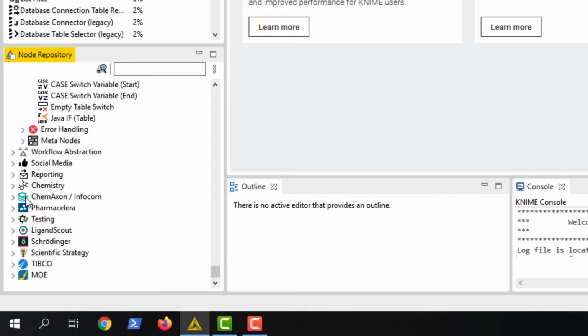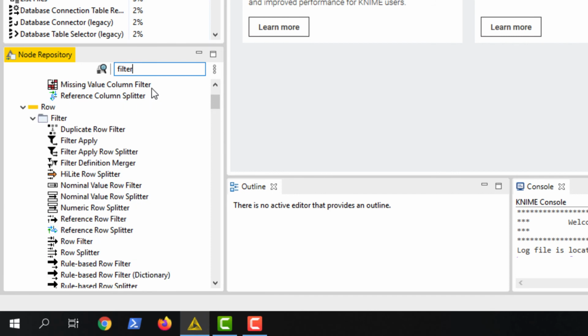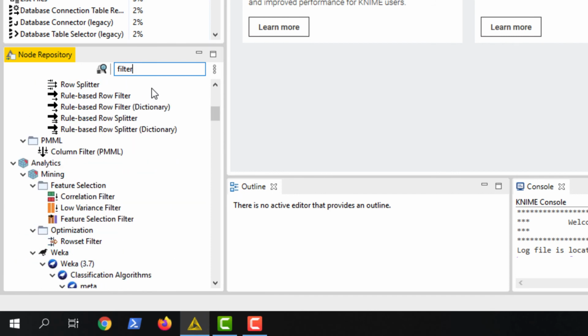Well, I feel almost overwhelmed by the number of nodes, so how do I find the one I want? Use the search box up here. For example, let's say I want to find a filter node. I type filter, and I get the list of all the nodes that have the word filter in their name.